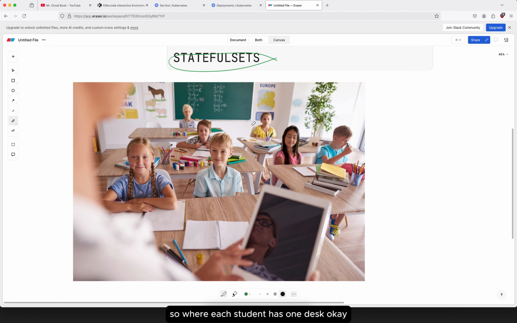Where each student has one desk. So this is one desk, this is one student, and we have so many people here. Six desks are there. For each student we have one desk, right? So this is one desk, and this is one desk, and this is one.